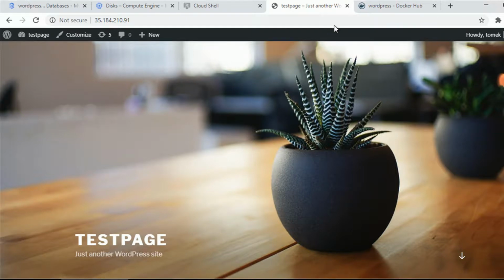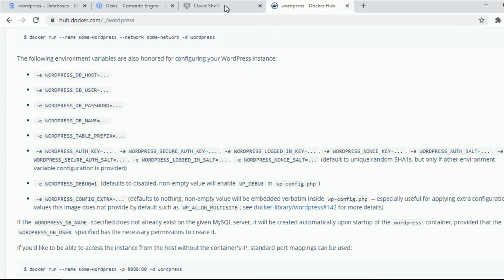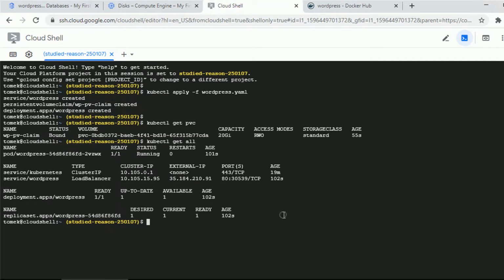So that's pretty much it. It wasn't that complicated, was it? And alright, so as I said, let's destroy that with kubectl delete -f wordpress.yaml. It will delete all the objects we've provisioned with that file. So the service, persistent volume claim, and the deployment.